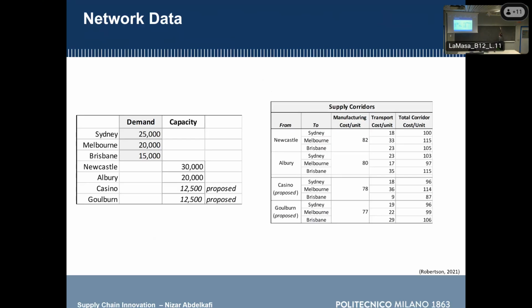So these are the markets. And we have the manufacturing plants. They are situated in different cities, which are Newcastle and Albury. And then we propose to make the calculations once for Casino in order to see how the costs will be, and then one time also for Goulburn. Let's do it for Casino here.